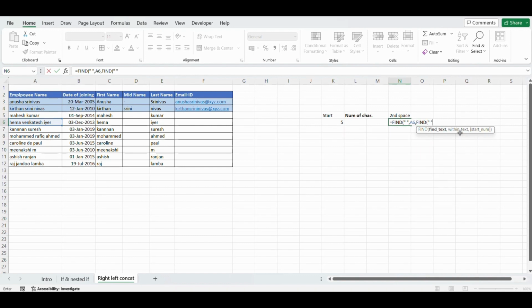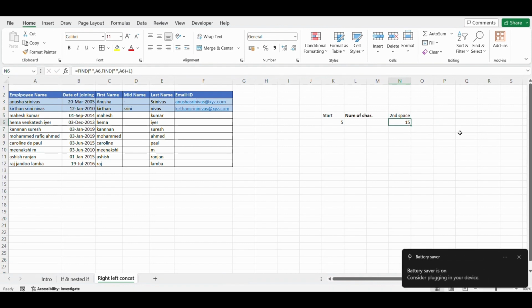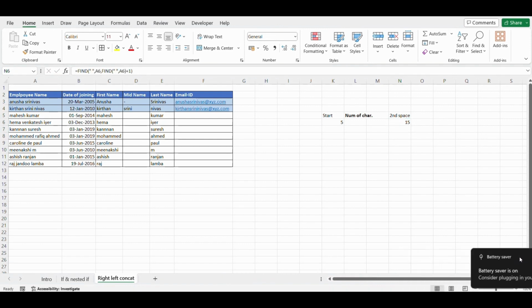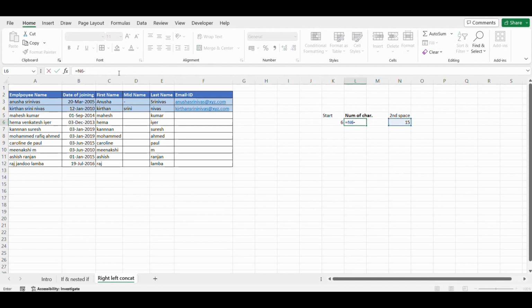So let's put another FIND and find the space here and just add 1 to this. This will give me the position of the second space. So we got the position of the second space. Here the 5th is the space position, but we don't need 5th, we need 5th plus 1. Start from 6th. And then the number of characters, this minus this, is 9. So all we need to do is minus 1, 8. This is what goes into MID.